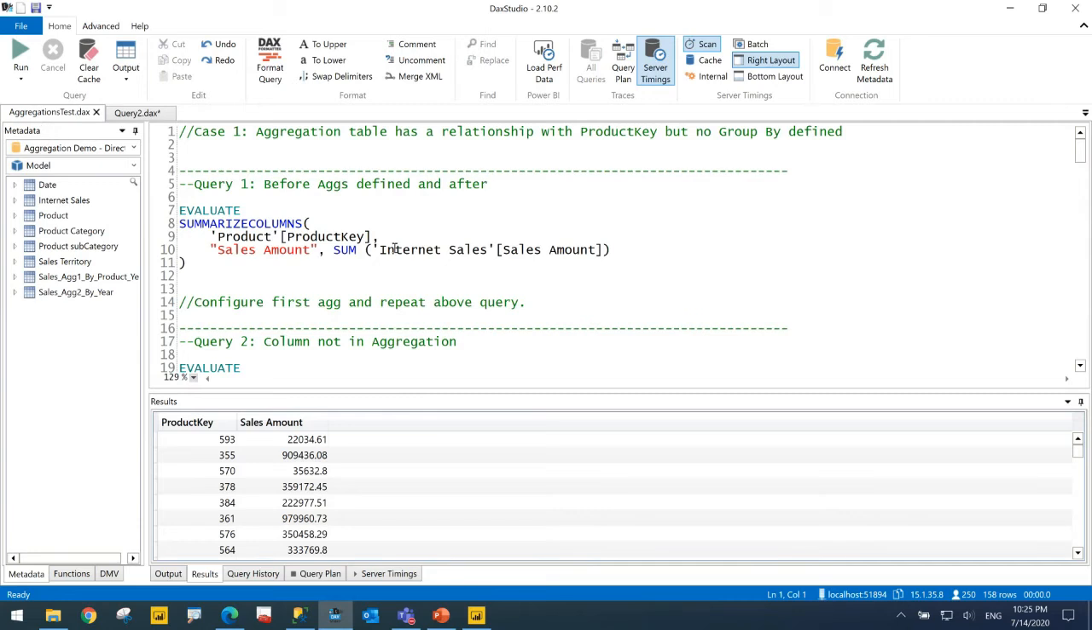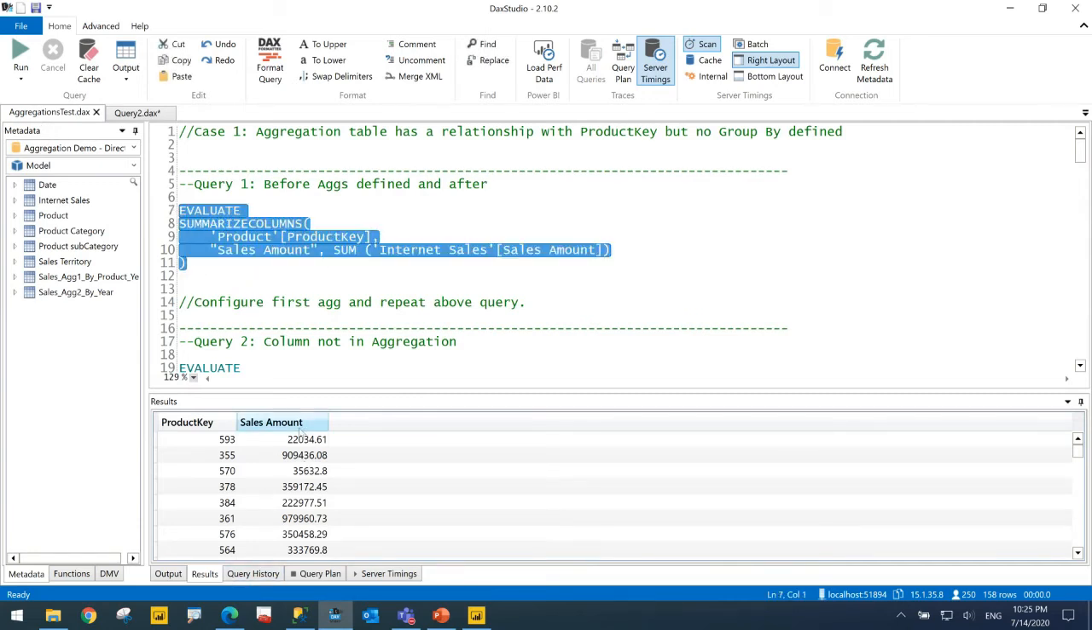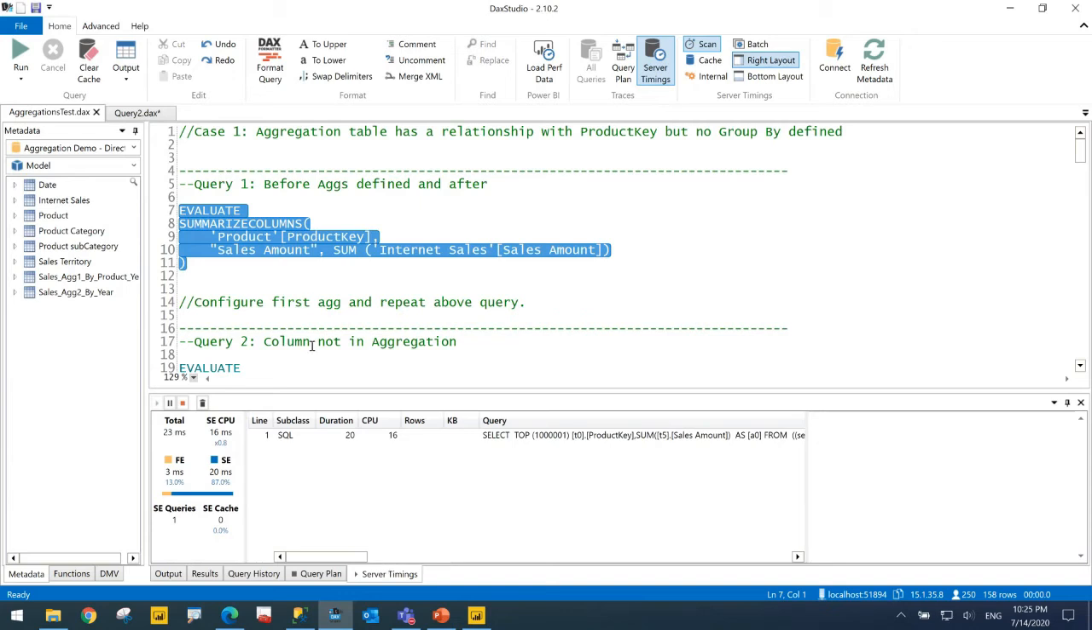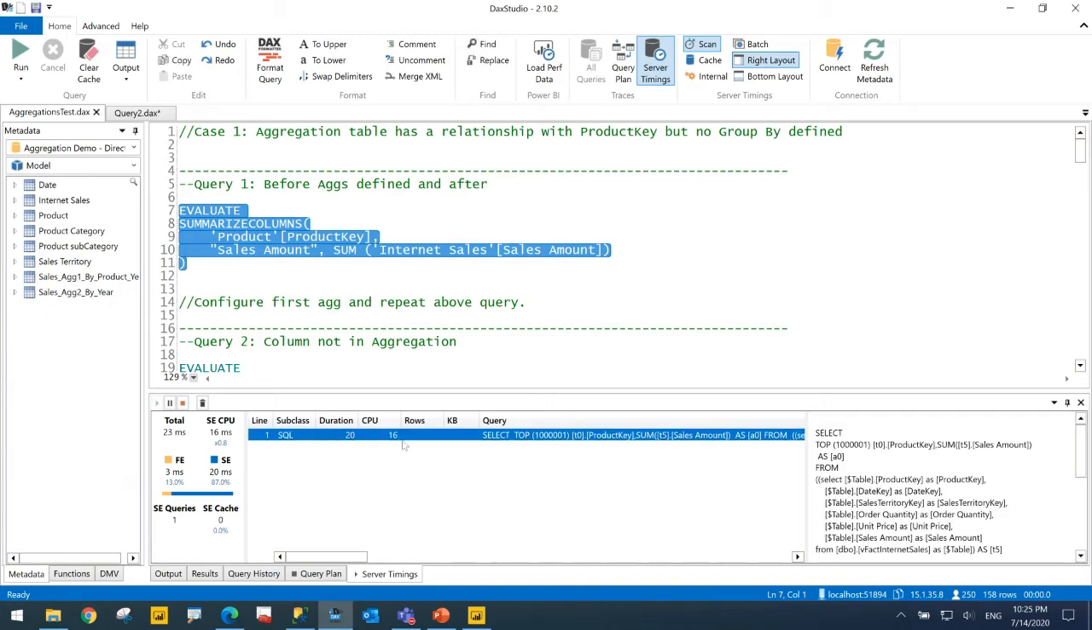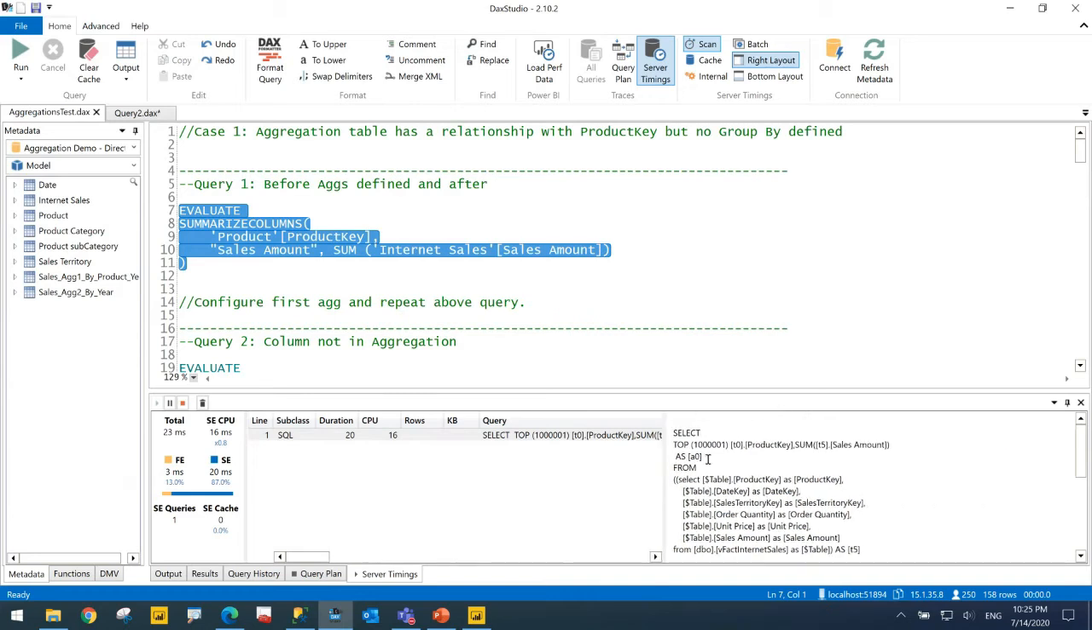So let's skip that for a second. Go back to our query here. So we got sales amount by product key. All right, now if I go to the server timings tab, you can see that it gives me some information about how long it took, the formula engine, how much it was in the storage engine. We're not going to get into that, but it also shows me the query that is submitted to the backend, right? So right now it's submitting a SQL query.